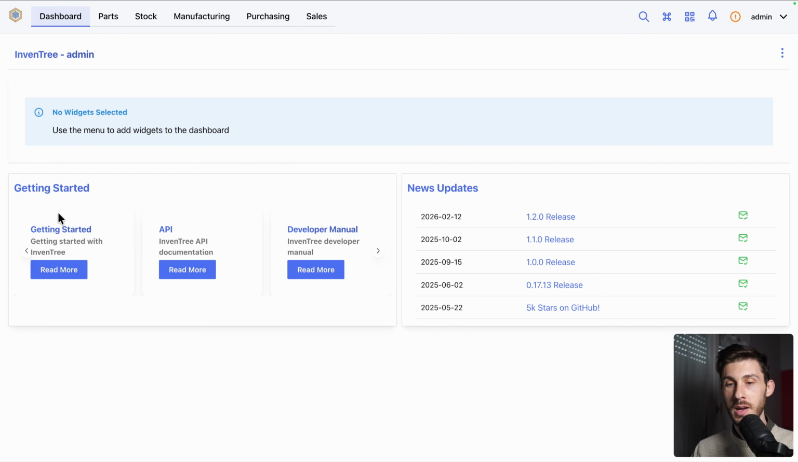When we arrive, we have a getting started section with different steps to follow to get properly onboarded to InvenTree. Some news and updates about the open source software, ideal to be aware of bug fixes and new features. But it feels empty because this zone is dedicated to widgets and by default there are none, so it's you who will need to create your dashboard. It's here with the add widget feature, but we will see it later. First, we want to configure our instance.